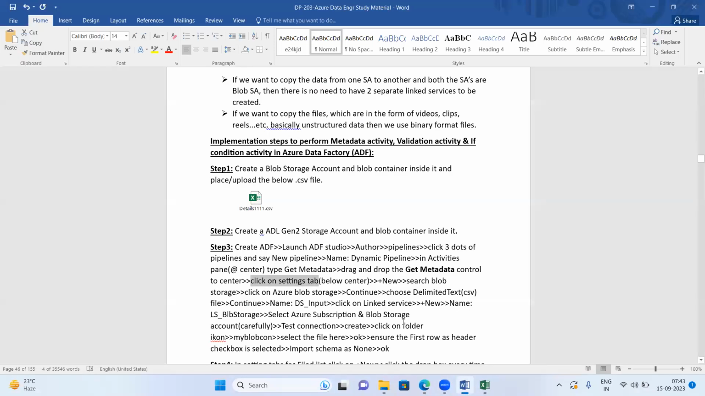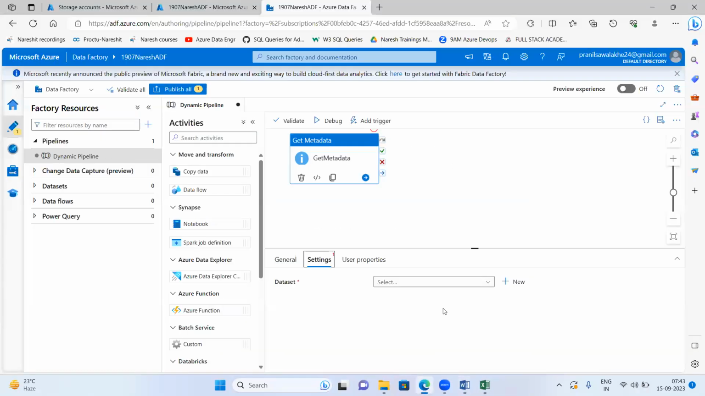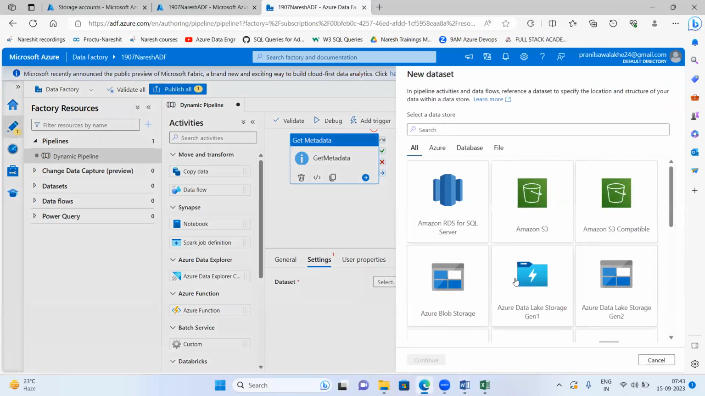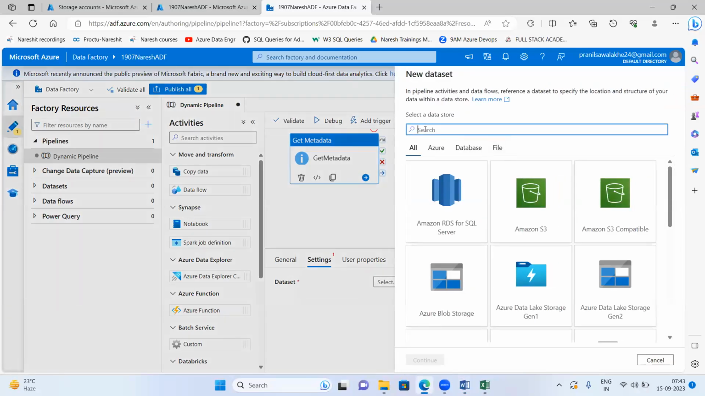Then in this settings tab, after you come here, click plus new and search blob. It is asking for the linked service and dataset to be created. You can create them before, or you can create them along with the control. Every time you have to create them, because whatever activities you are doing, it must have the linked service and dataset.